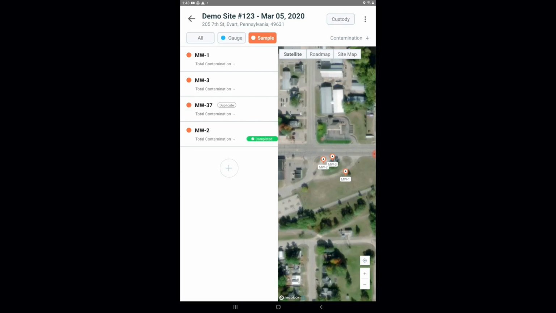If you select sample, only the locations in which a laboratory sample is to be collected will be listed. If you select gauge, only the locations in which field data, no sample, is to be collected will be listed. Field data includes groundwater elevation data. The default view is the All button in which both categories will be listed together.